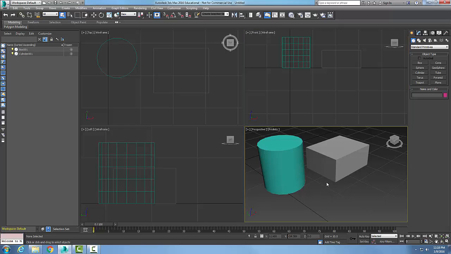I come down here into the perspective viewport. I can turn the grid on and off by hitting the G. I hit the G, the grid is gone. I hit the G, the grid comes back. So you just hit the G on the keyboard and the grid comes on and off.